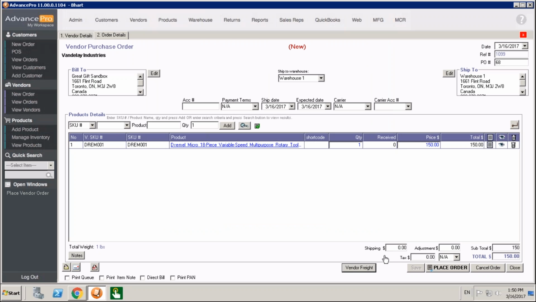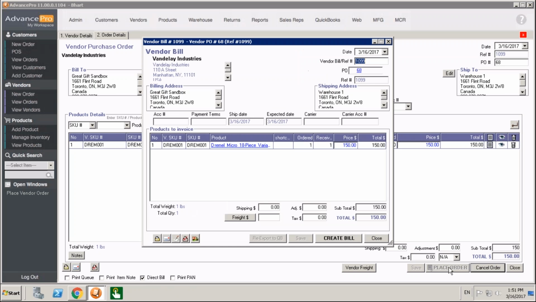Okay. Now another thing to address with shipping is if you're just paying your vendor for shipping, you can go ahead and enter your vendor shipping amount here, and that's sort of the end of the story as far as straightforward vendor shipping. So I'm going to skip the receiving process. I'm going to choose this direct bill option, and we're going to place that. So that takes us right to a bill as if I had received it. So if you're used to receiving orders, this just skips that whole process and it takes us to a bill.